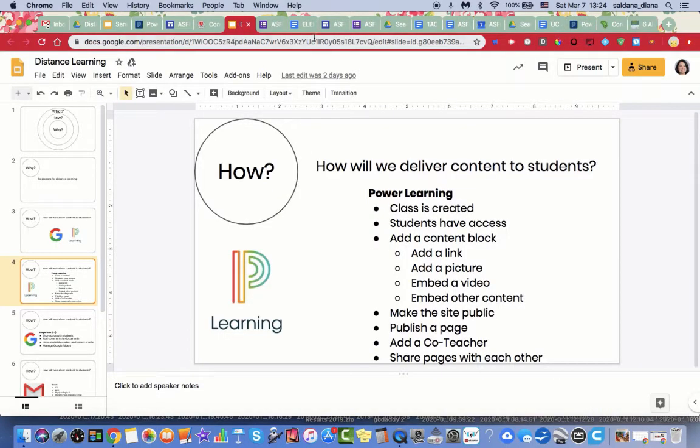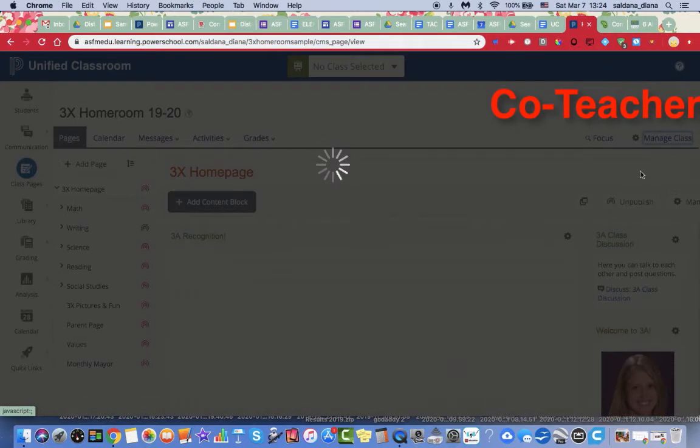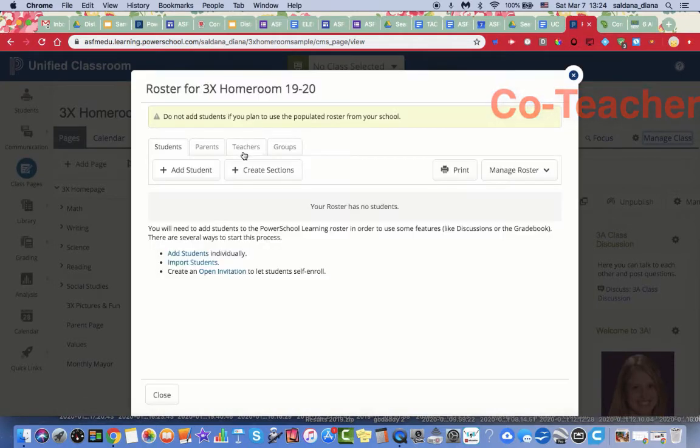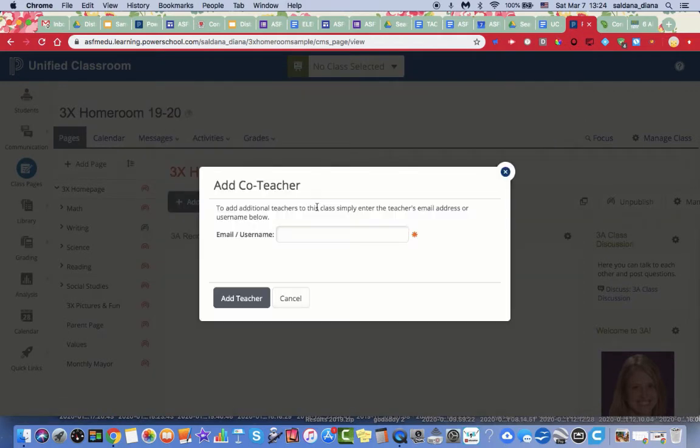Adding a co-teacher. Okay, going back to the roster. In Manage Class, Edit Roster, one of the tabs is for teachers. And here, any teachers you add with Add Teacher will have access to your page, and they'll have editing rights just like you do.